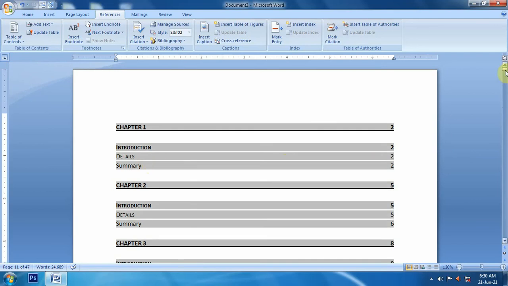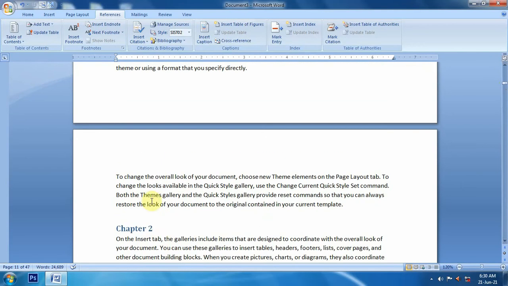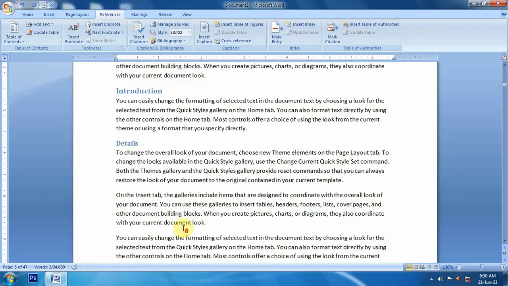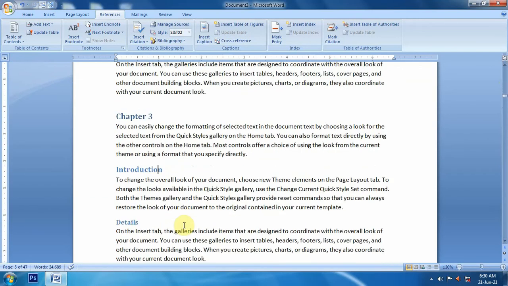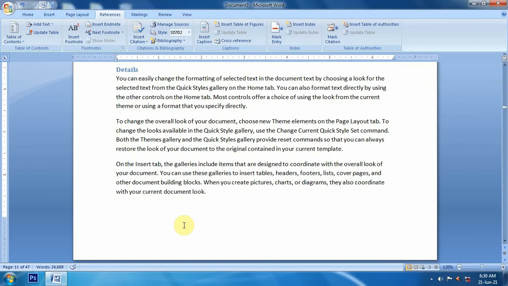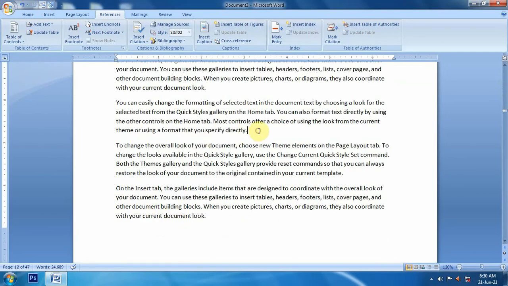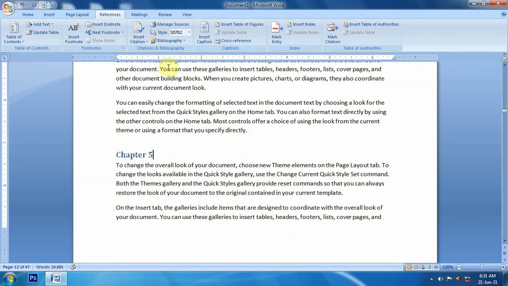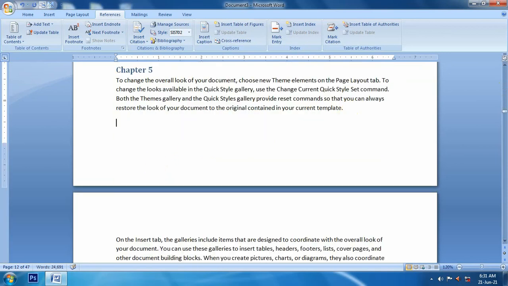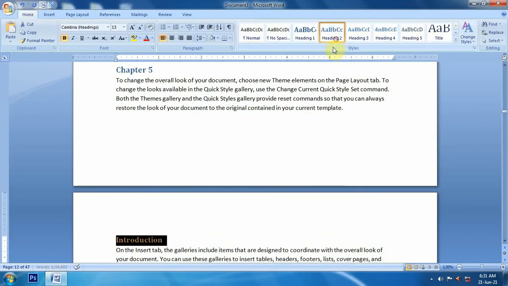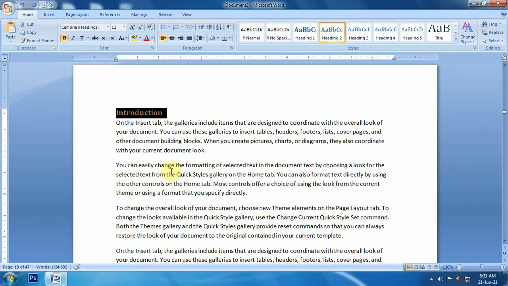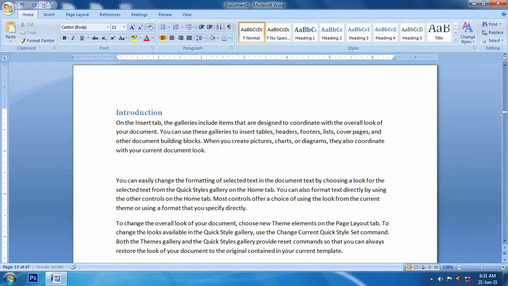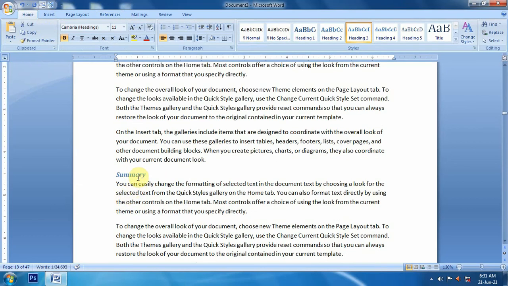Now one more thing is this: I copy this heading and after chapter 4 I will place here chapter 5. It is chapter 5, and here is the introduction. I will make it heading 2, and it is the details. It is heading 3, and here is the summary, heading 4.